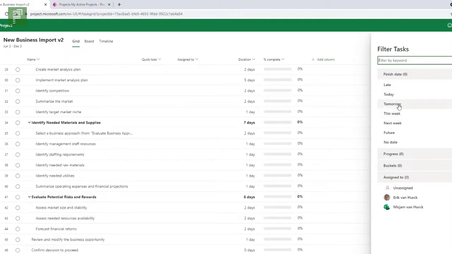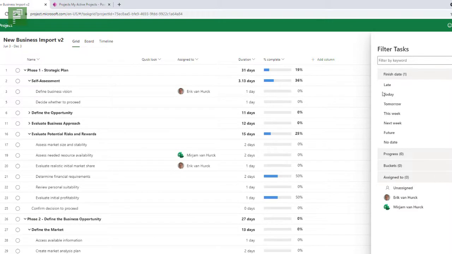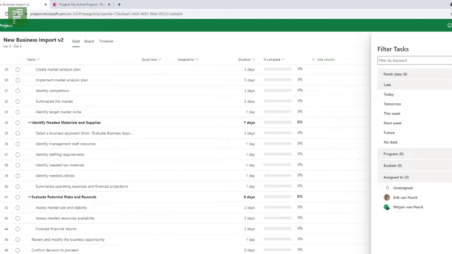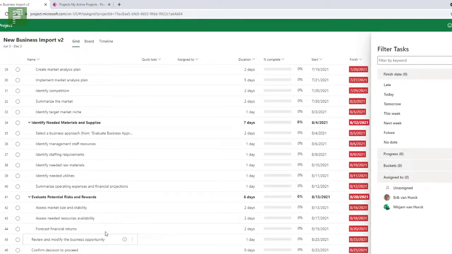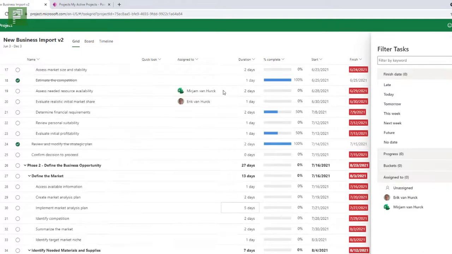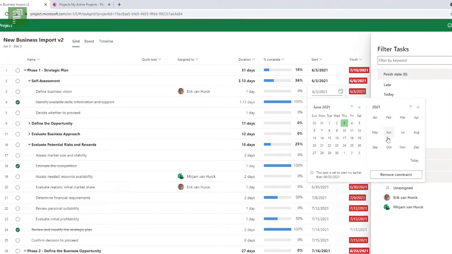So you can have a look at all the tasks that are late. Well, there's just one. Or everything is late. Let's have a look. So start date, and then finish date, and everything turns up red. Okay, that makes sense.